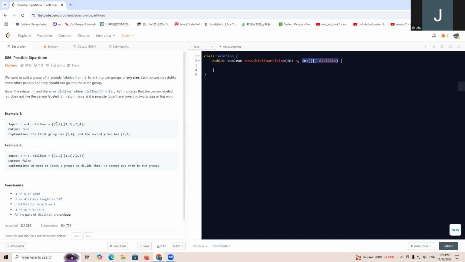In the first example, one and two dislike each other, so they need to be in different groups. Two and four are in different groups, so one and four are in the same group. This example returns true because we can divide the people into two groups: one and four in one group, and two and three in another group.